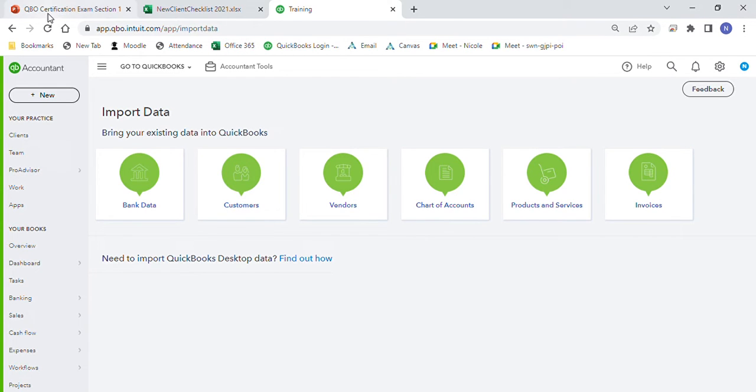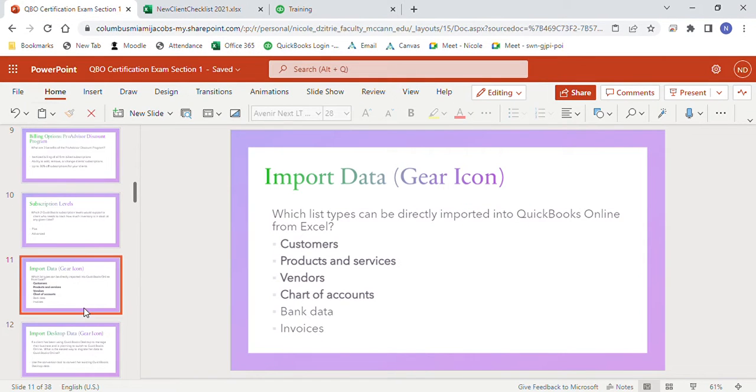So there's a couple of questions I have here. What list types can be directly imported into QuickBooks Online from Excel? Now, I just went over the 6 of them, but you see the ones that I have highlighted there? I've had a student that took the exam and said that they saw these 4 particular ones listed. So it's good to have all 6 because you never know which ones are going to be there. The student that took the exam said that they saw customers, products and services, vendors, and chart of accounts. But there's also bank data and invoices.